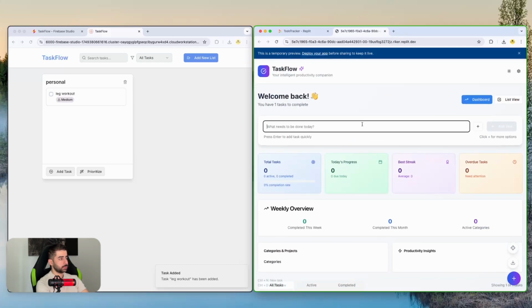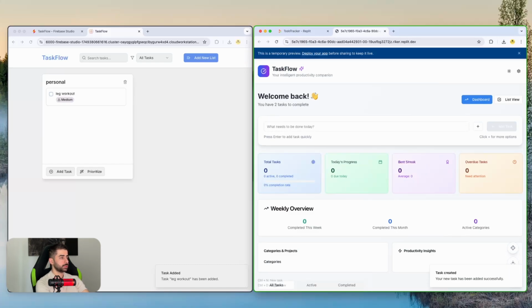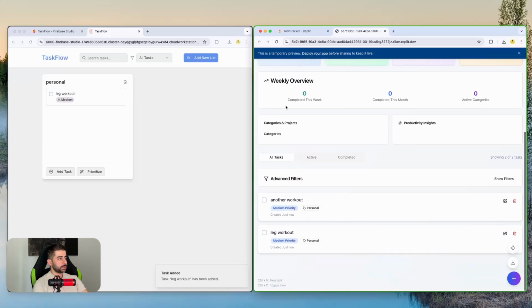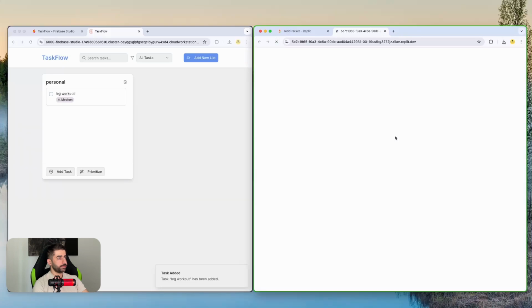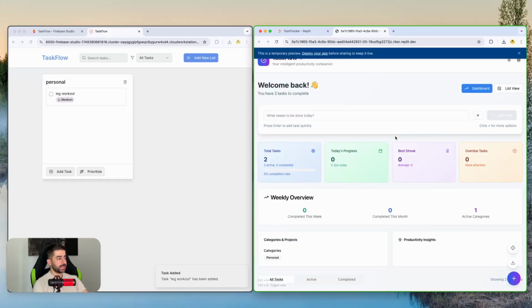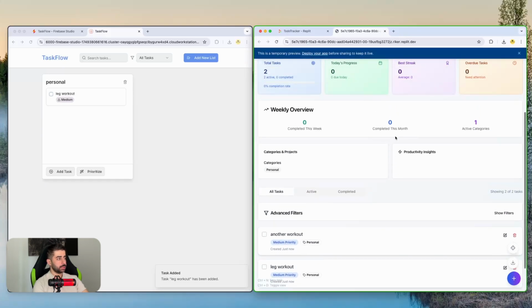Let's create another one, another workout. Yeah, so as you can see, those are not auto updated. So I need to refresh every time, and definitely I could ask it about that one.